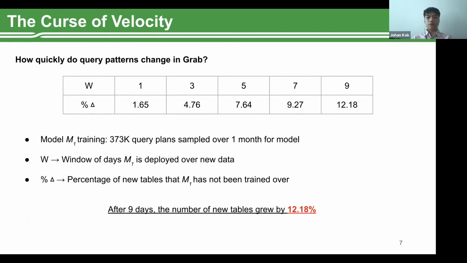We observed that when W equals 9, almost 12% of the tables out of the original set are new. And if we train our model using 1 month's data and deploy it to predict queries 9 days later, we can expect a large deterioration in model performance. So in practice, we would recommend daily retraining of our models.